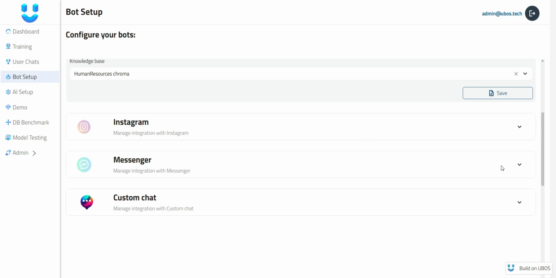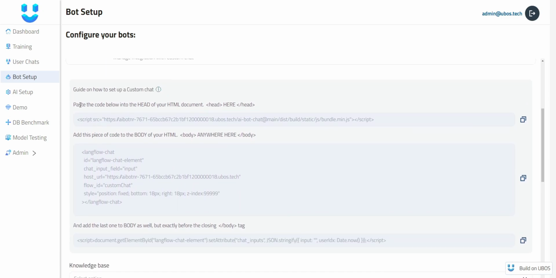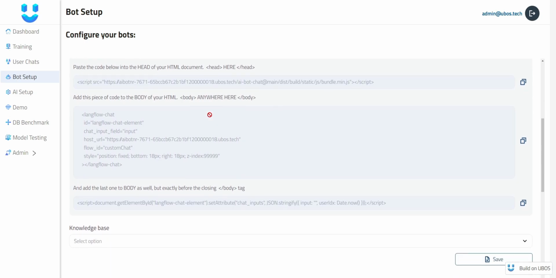On bot setup, we added a new custom chat. There you can just copy the script, paste it into your HTML, and a custom chat will appear. I will show you how it will look.